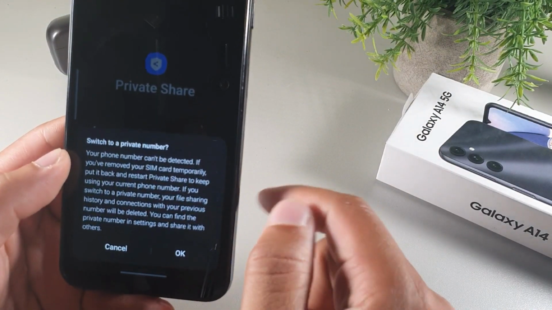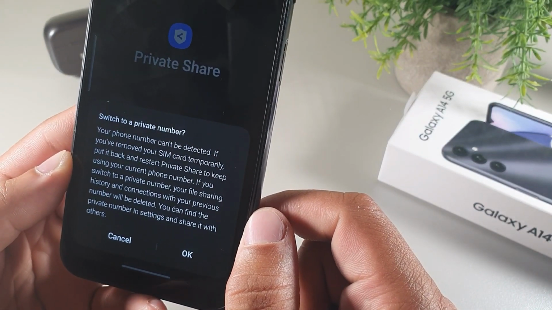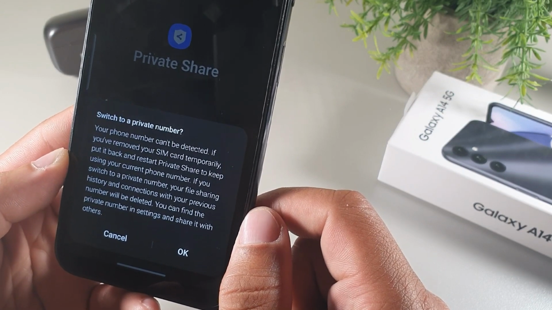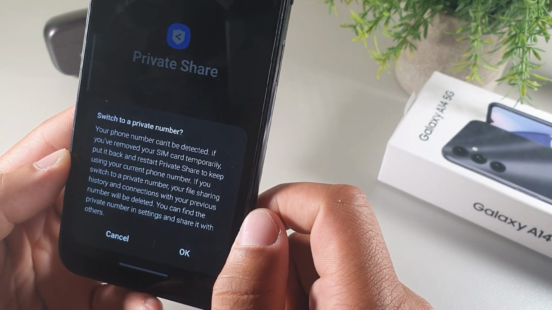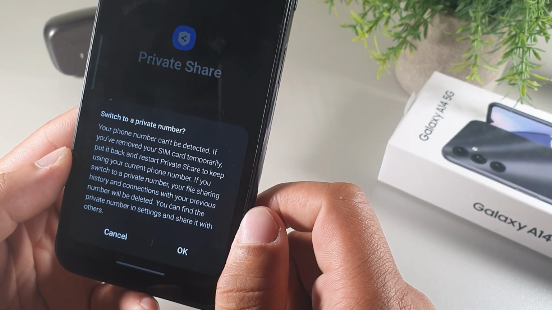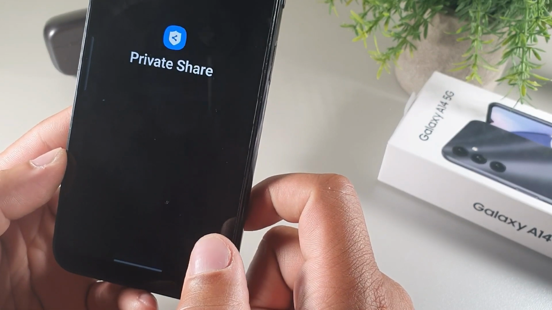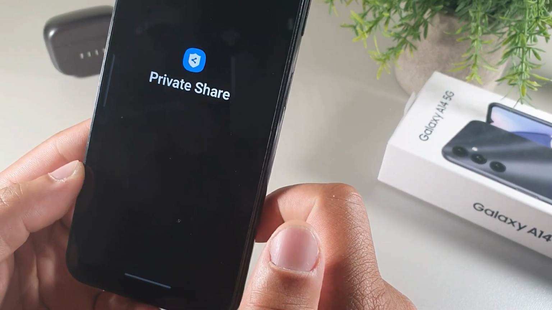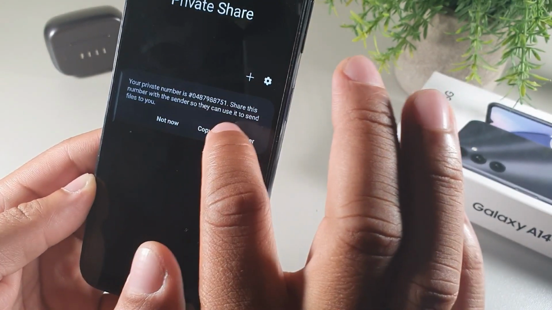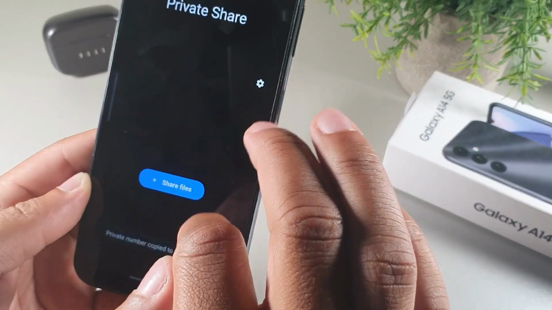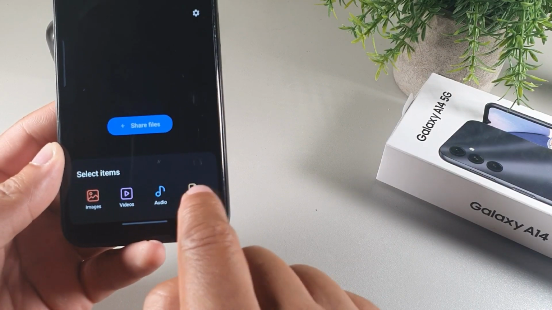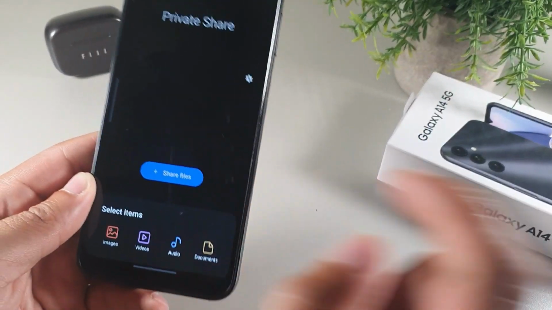Your phone can't be detected. If you remove your SIM temporarily, put it back and restart private share to keep using your current number. If you switch to a private number, your file sharing history and connections with your previous number will be deleted, and you can find the private number in settings and share it with others. And so this is going to be pretty cool. But if you don't want certain people to have your number, you can use a private number to share any information, and you can share videos, pictures, audio, documents, and a whole lot more.